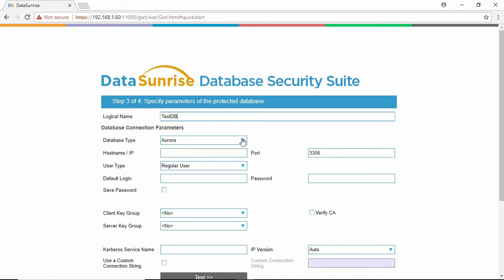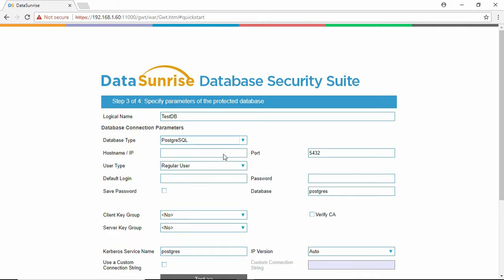Then select the database type from the drop-down list. For this video, we'll be using the PostgreSQL sample database mentioned earlier. The next field is hostname IP, that contains the hostname or the IP address of the server the database is installed on. Please note that the port text field is auto-completed and a standard port number is used. The default login text field specifies the database username which DataSunrise should use to connect to the database. The password text field sets the database user password, which DataSunrise has to use to connect to the database.